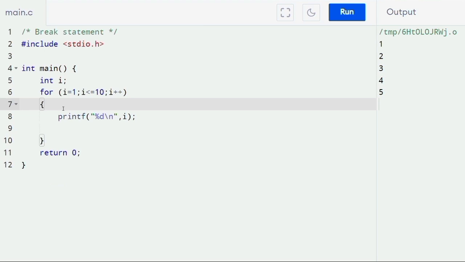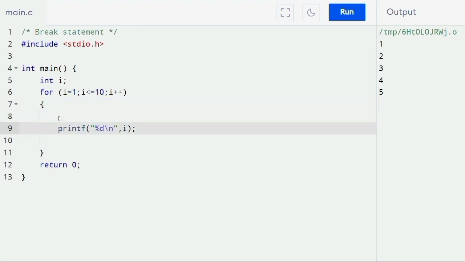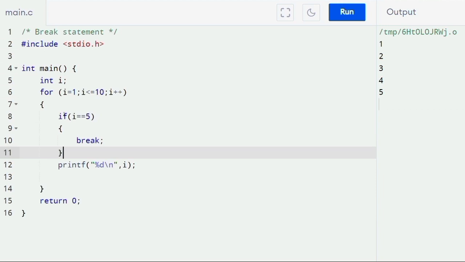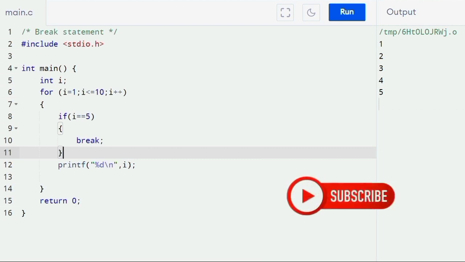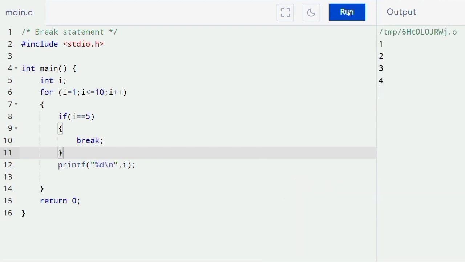I am changing it here. If I copy and paste here, then what is going to happen? See, the if statement is above the printf statement, which means the value 5 is not going to print. It is going to print up to the value of 4 only. So if I run the program, you can check out here, it is printing up to the value of 4 only. So I think you have got a clear idea of the break statement.